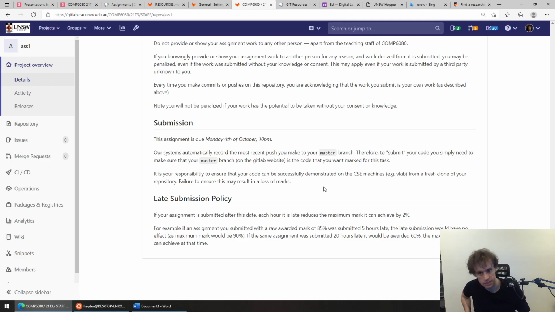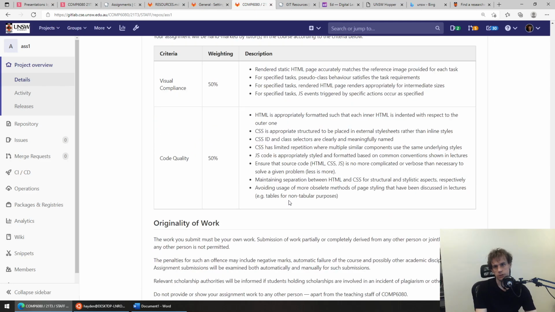Late penalties, 2% per hour. That basically means you lose 2% off the max per hour. That means you basically have a 48-hour window roughly. So if it's due on a Monday, you have till a Wednesday midnight, I guess, to finish it off.